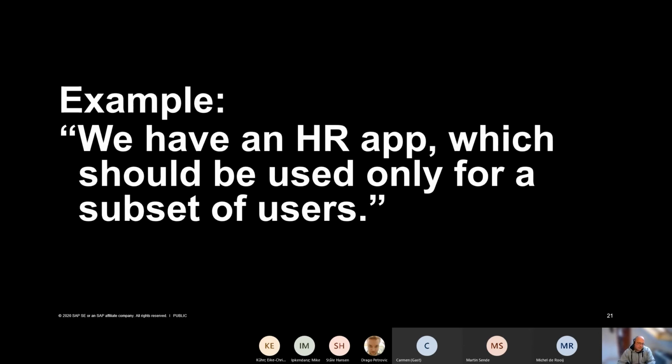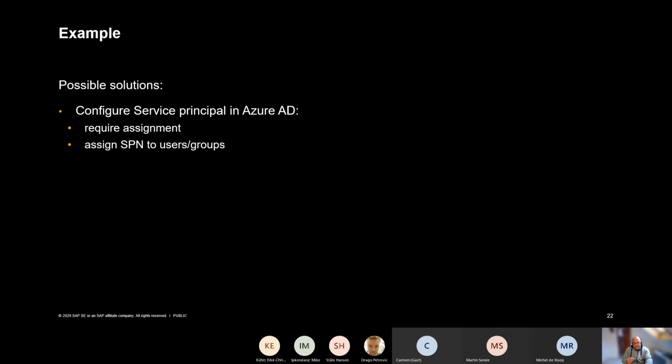So then again, when you have some application, and we had this request, there is an HR app which is so important, but for whatever reason, it should be used only for a subset of users. How can you achieve that? So there is a requirement: the app is okay, but you want to allow only a subset of users to use that. That's quite easy. That's something I mentioned. Configure the service principal. That's the difference to the application. You can do the require assignment and assign the service principal to specific users.